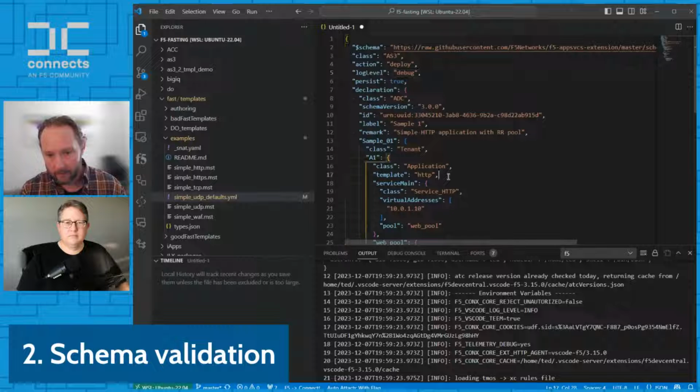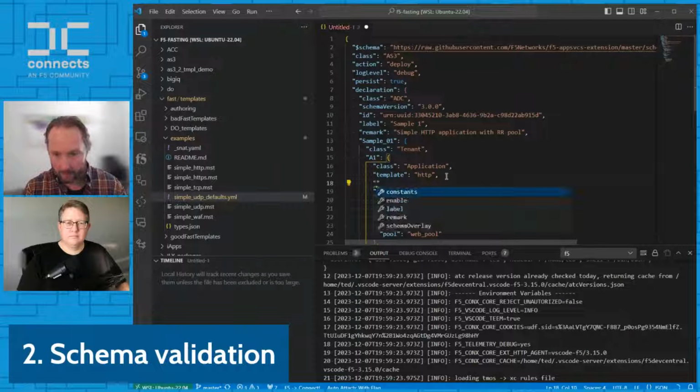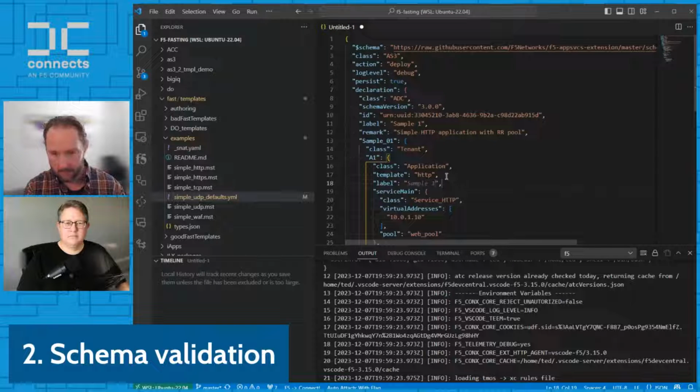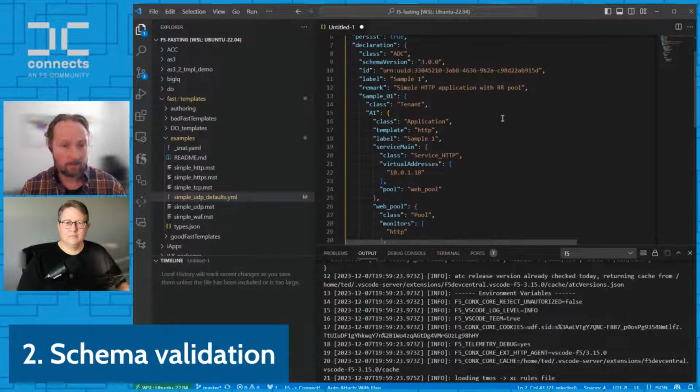If I come into another area, like in the application, if I open up brackets, now I have context specific feedback about what this declaration should accept. And so I can put a label here and I'll just say sample 1. Now, since this has been validated by a schema, when I deploy it, I have way more chance of actually deploying an application with success than I do of just trying to send declarations over and over, waiting for feedback from the endpoint. Make sense?